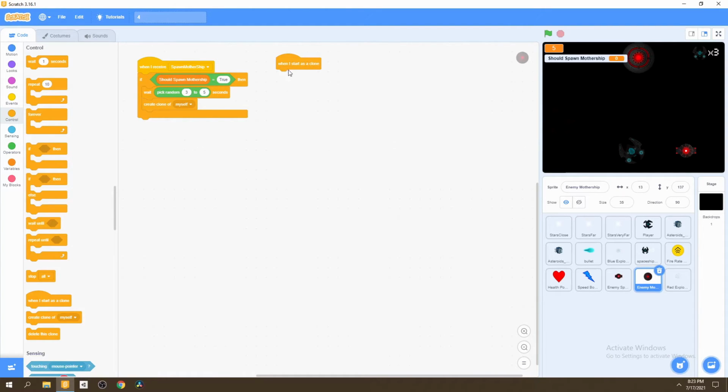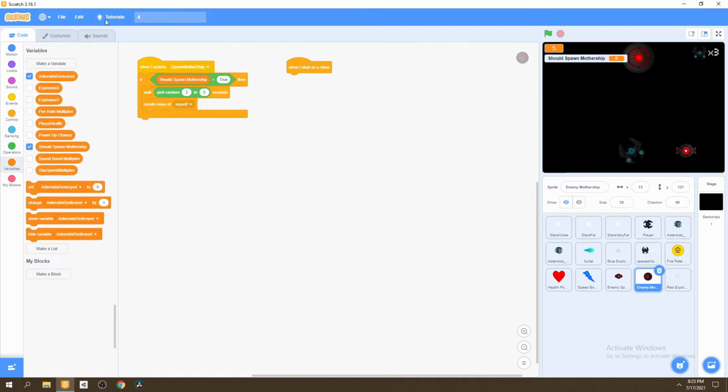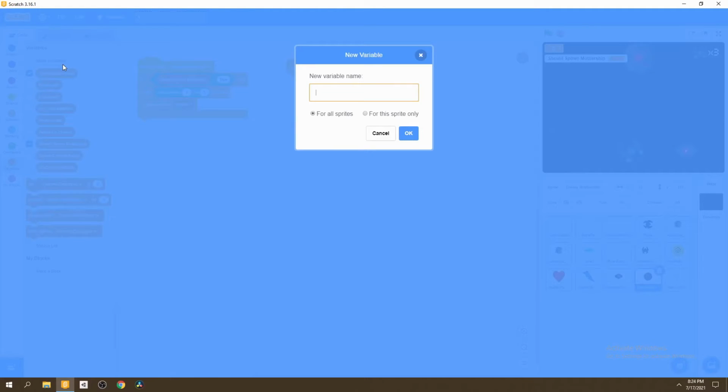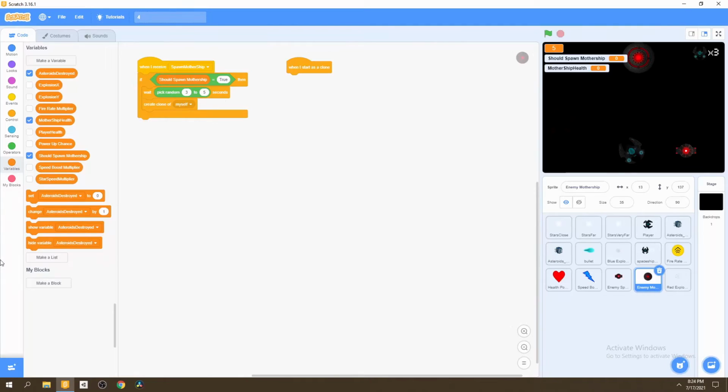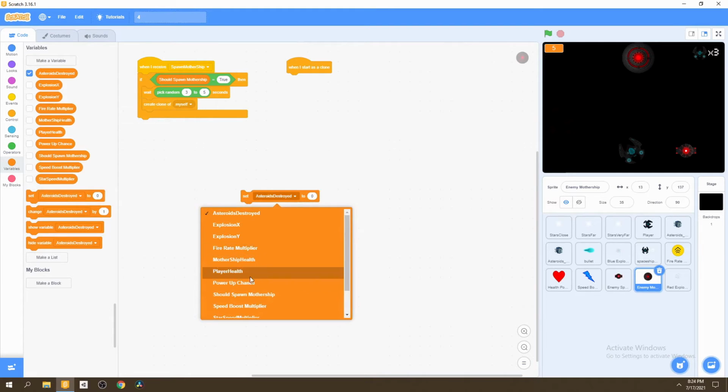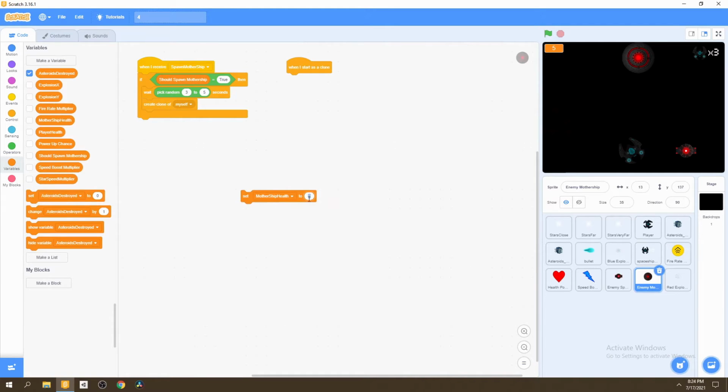Now let's start with the script for when the mothership creates a clone of itself. We're going to need another variable, and we'll call this mothership health. This is going to be the variable holding the health of our mothership. Let's disable these two and set mothership health to 5 when I start as clone. So each mothership will start with a health of 5.